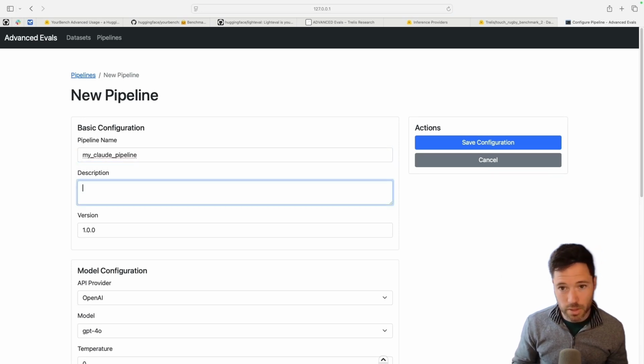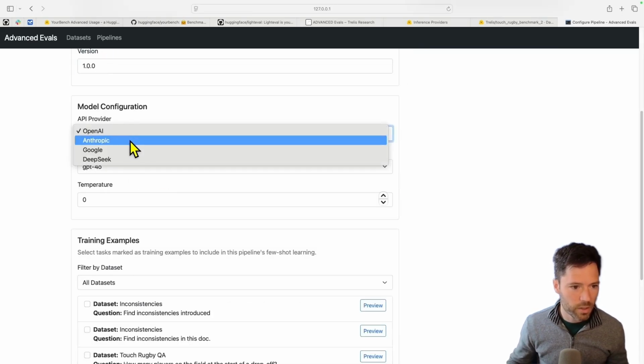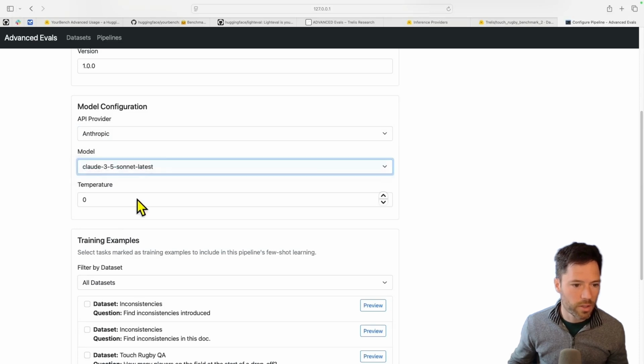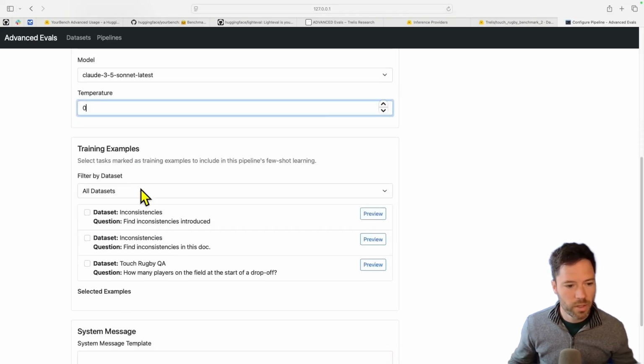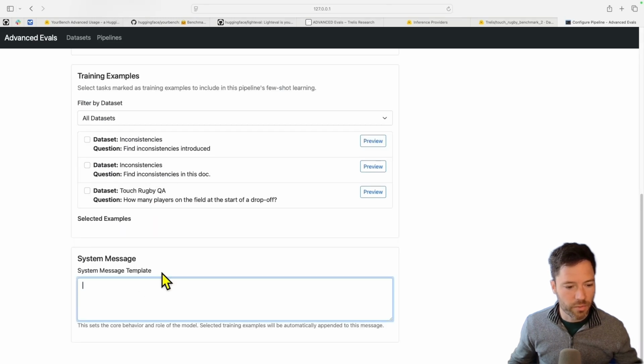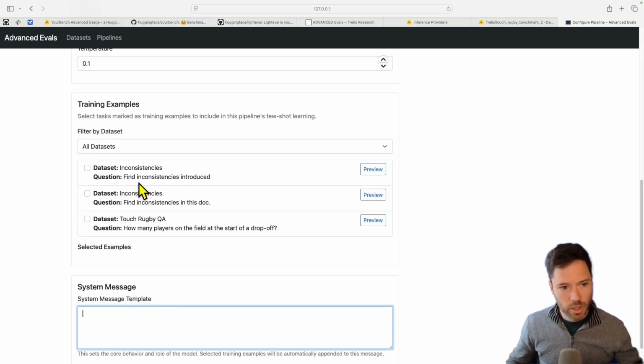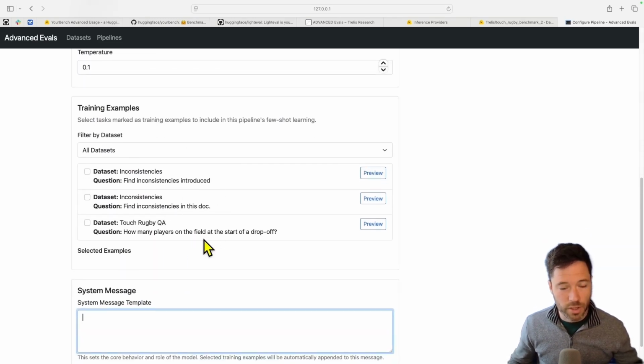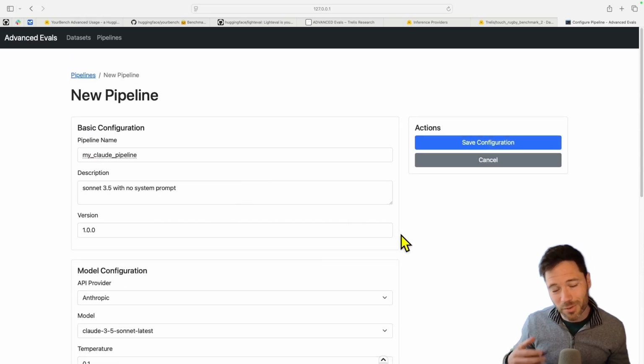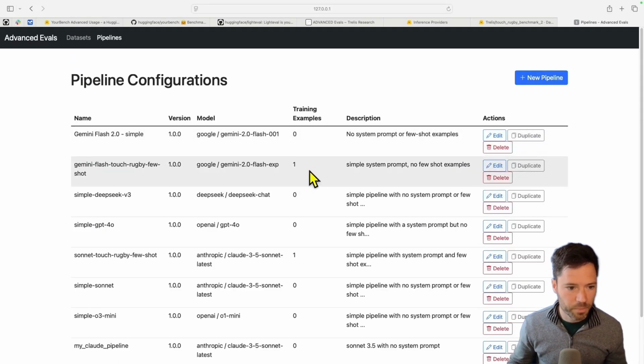And we'll say this is a pipeline to answer questions using Sonnet 3.5 with no system prompt. So you could pick the provider, pick claude-sonnet, pick the temperature, we put in 0.1. And you can then define a system message, which I'm not going to do. You can also include few shot examples actually drawn from the dataset. I'm not going to include few shot examples. If you want more on this, you should look at the first or second video and then save the configuration.